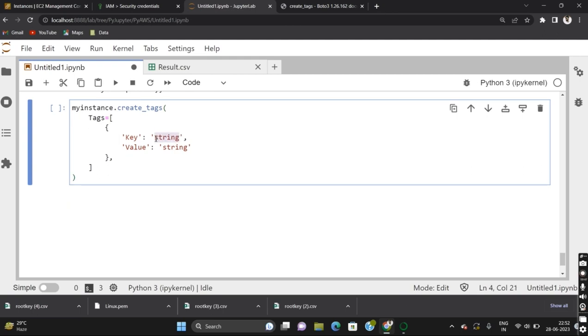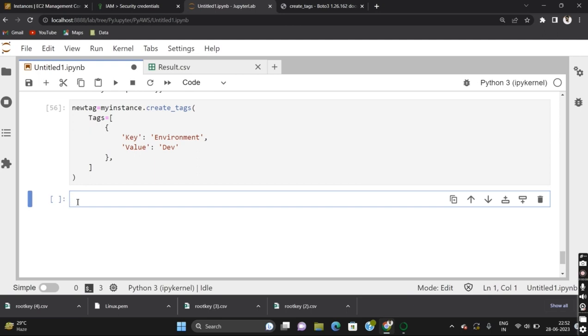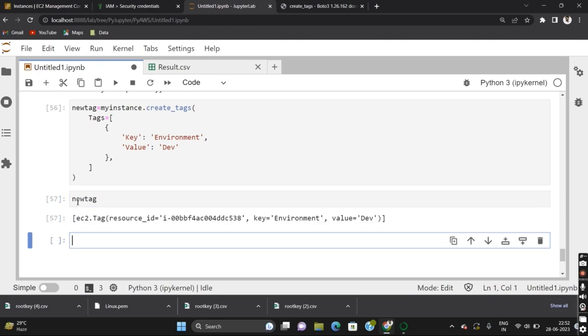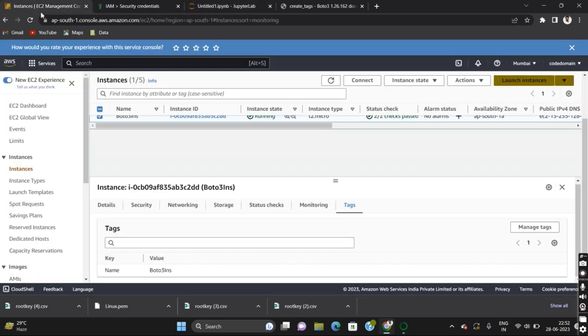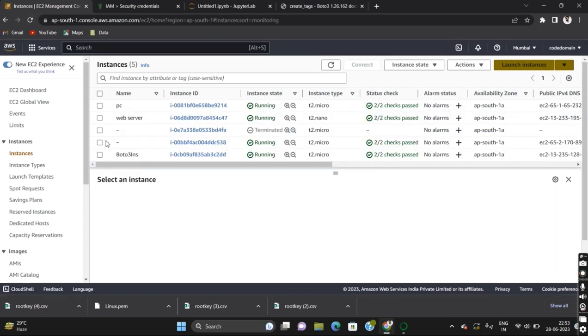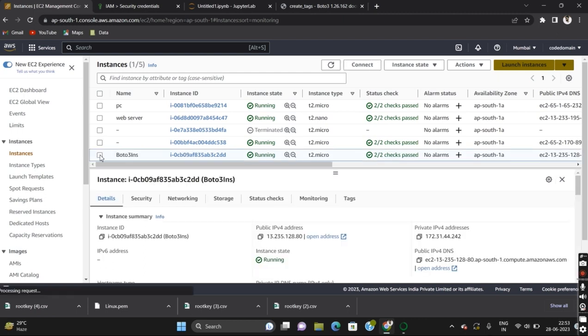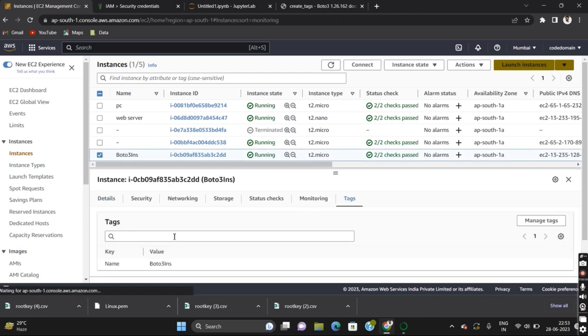Key name: what key you want to keep there, for example environment, right? And I will keep the value dev. And if you want to store this information in a variable, you can store it like new_tag equals, and run it. And new_tag, you can see new_tag, and run it. Now you are able to see it. If you want to verify, let's come back here. Here you can see, let's refresh first. This one tag, right?